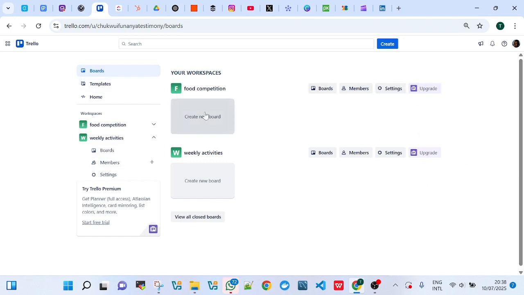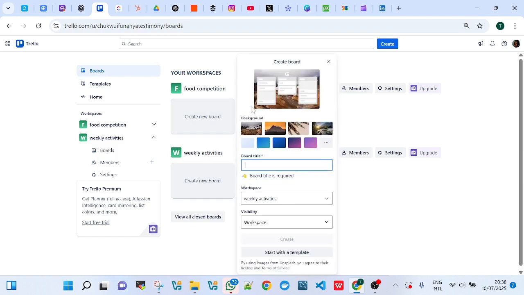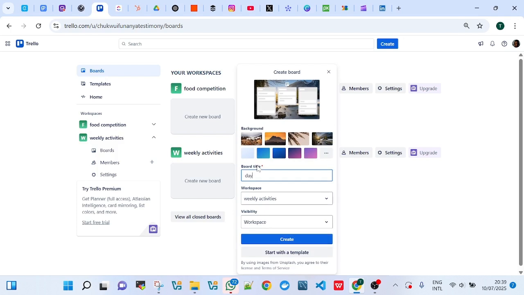Then let's go ahead and create a new board. Let me use weekly activities. And over here, if you want to choose the display, the design that you want, you can click, let me choose this one. I think I like that one. What do you want to name your board? Since our workspace is weekly activities, let's name it this.